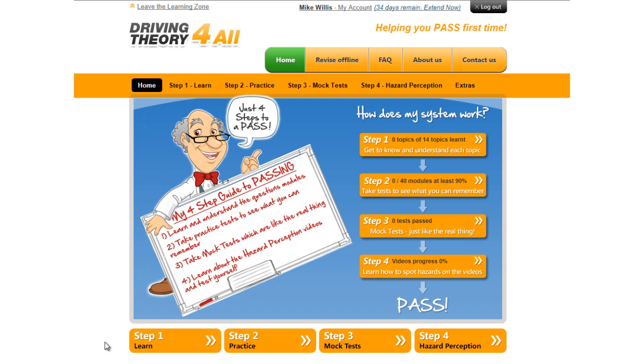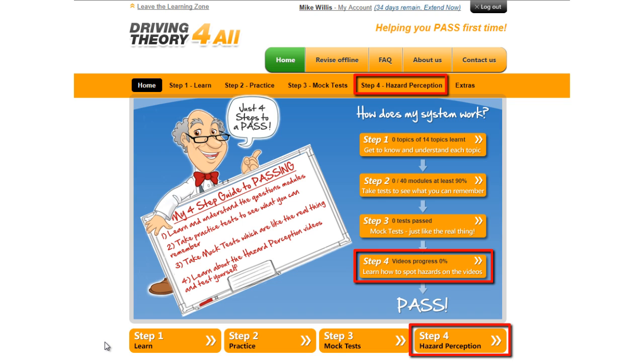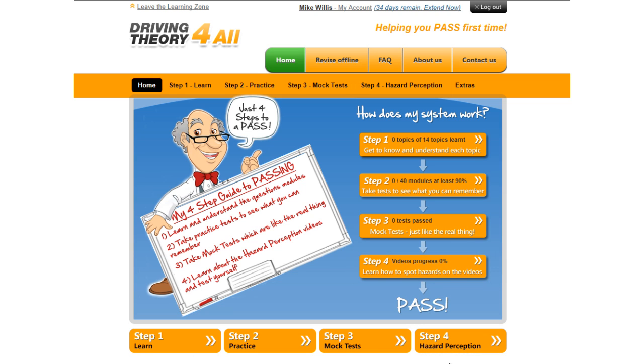In this video, I'm going to give you an overview of step 4 of the 4-step process towards learning your driving theory. Step 4 is all about hazard perception. In this step, you'll watch videos of real-life driving scenes where you'll need to spot and react to developing hazards. A developing hazard is one which would cause you to slow down, change direction, or stop. So let's get started by clicking on the step 4 button.